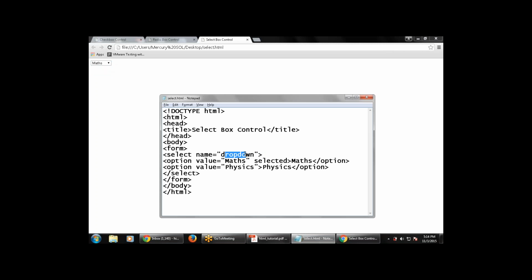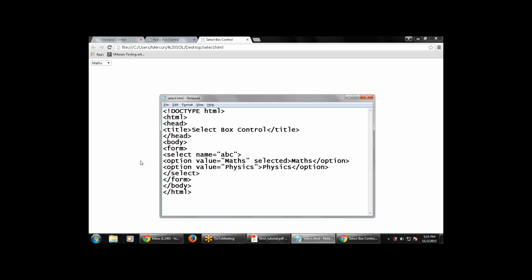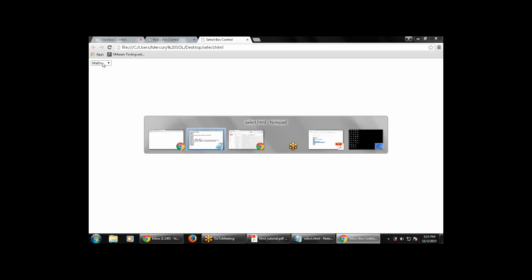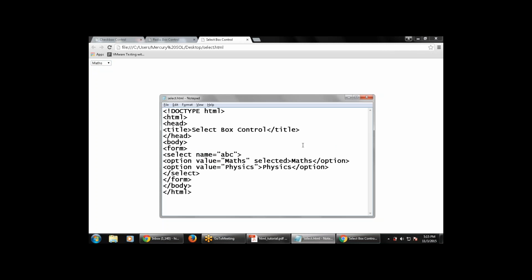Whatever name is given, that is a drop down menu. If I want to change the name, for example if I change the name to ABC, let's see any impact. No, there is no impact over here. This is available the same. So the name does not make an impact, but the type makes the impact. And this is not an attribute, there is no attribute used as type. Only the select tag is used. Then option, then value equals math, then selected, so by default math is selected. Then math is printed over here, then the option will be closed.